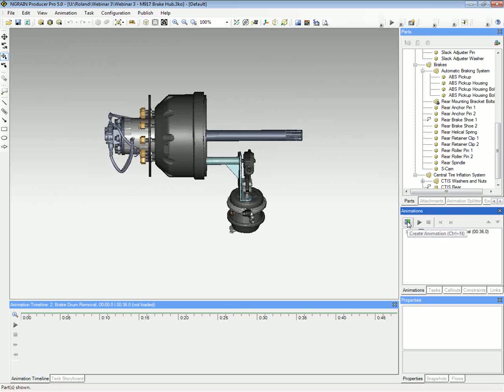Okay? I've got one prepped, but what I want to do for this demo is create one on the fly for you. I can do that by simply clicking on the Create Animation button, in any of the modes. The shortcut is also Control-N. One thing to remember about NGRAIN is the very simple thing: what you see is what you get.